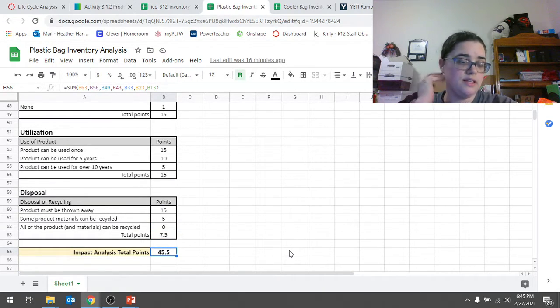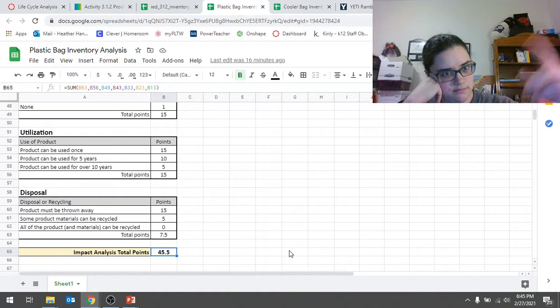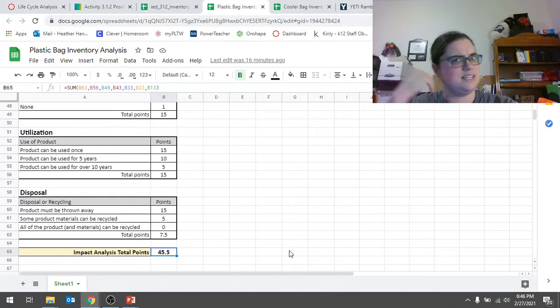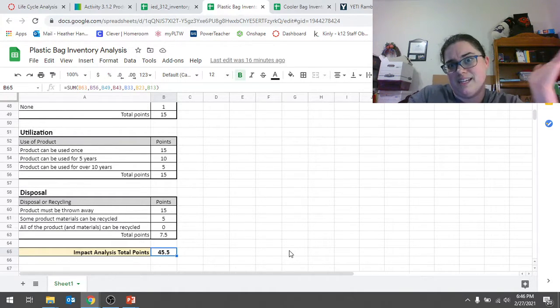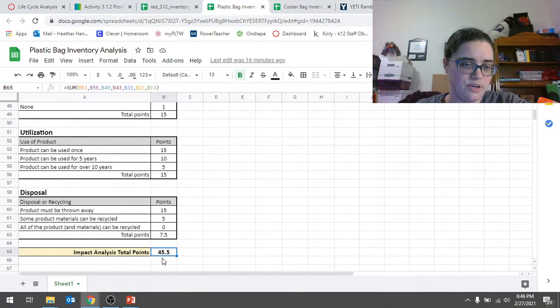45.5 points. Well, the maximum points I think you can get in this is like 75 and up, so it's kind of what I expected. I mean, it's not great for the environment, and we kind of know that because it's plastic. But that's the number I got.